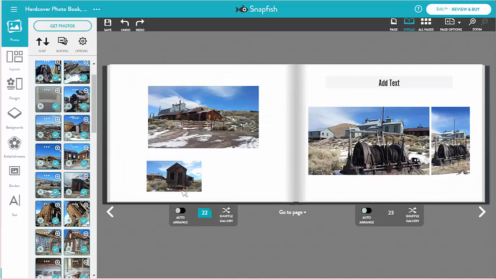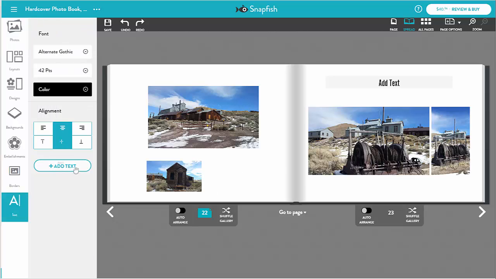On this page, I want to add some text. I have choices of many fonts, sizes, and colors for the text. I can move and rotate text, and I can expand it when I need more space.